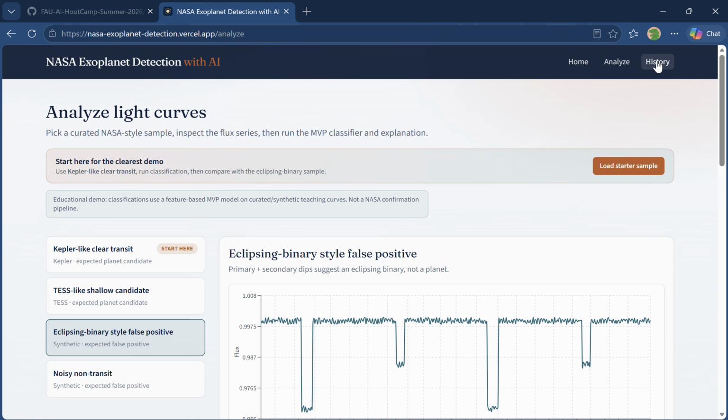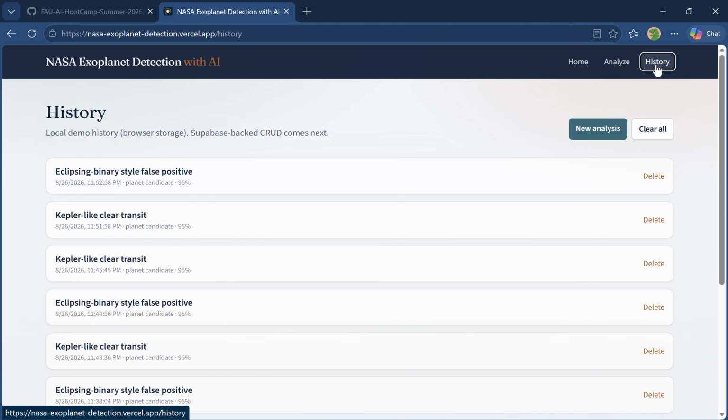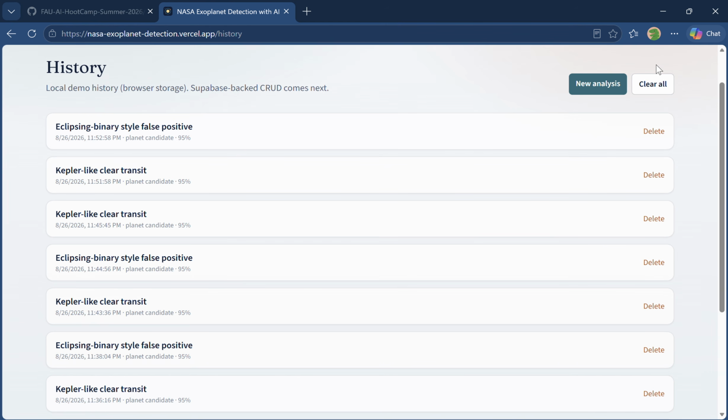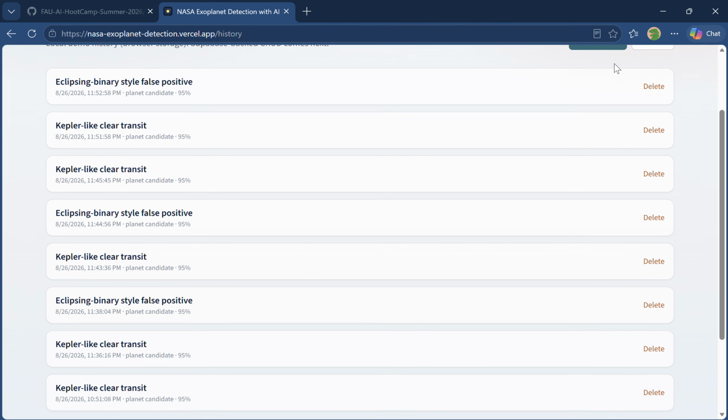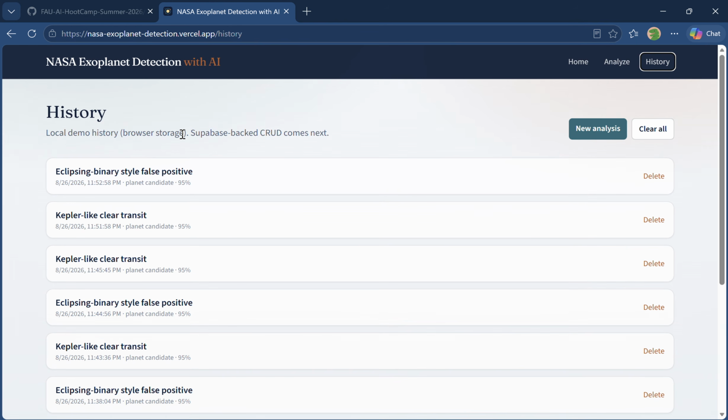And in the history section, the recent runs are saved, so I can revisit them at any moment. As you can see, there's a timestamp and a date provided.